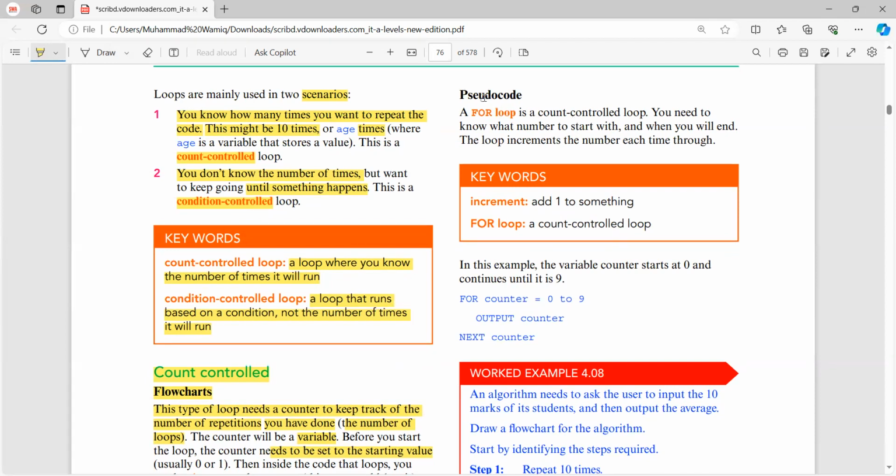Again, now while discussing pseudocode, if I specifically talk about count control loops, we have discussed that whenever it is a count control loop, I know the number of counts that I'm working on. So a for loop is an example of a count loop. You need to know what number to start with and when you are going to end it, for example 1 to 10. And this loop keeps on incrementing each time through. Increment means adding 1 to something. A for loop is an example of a count control loop.